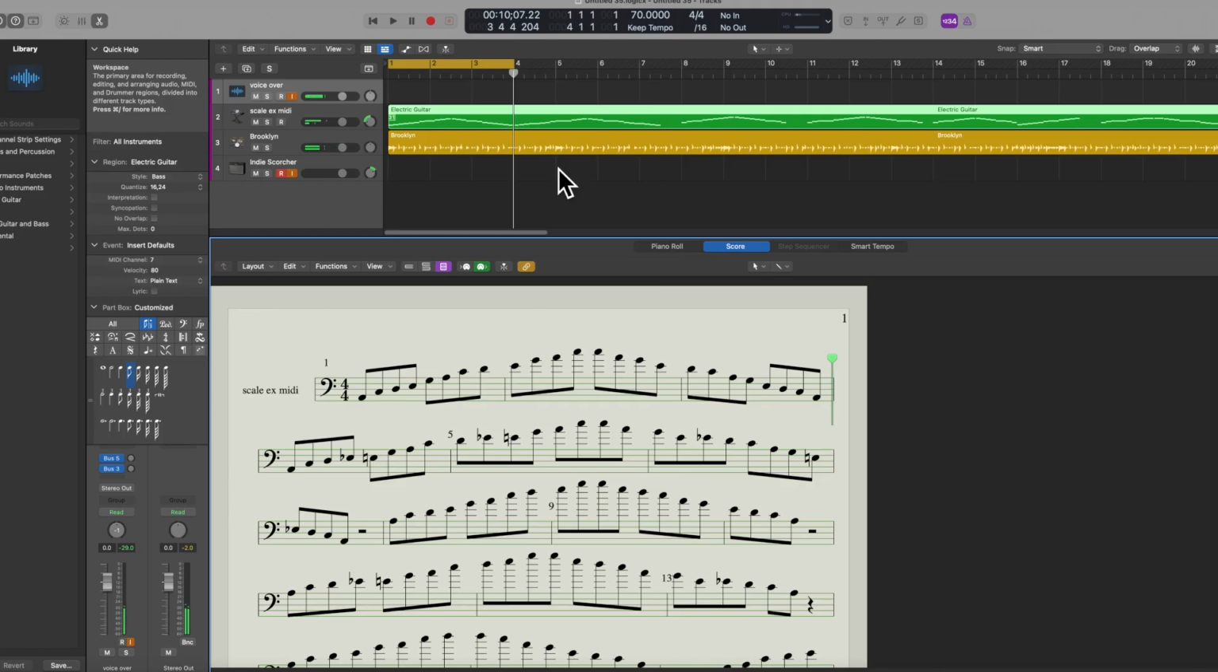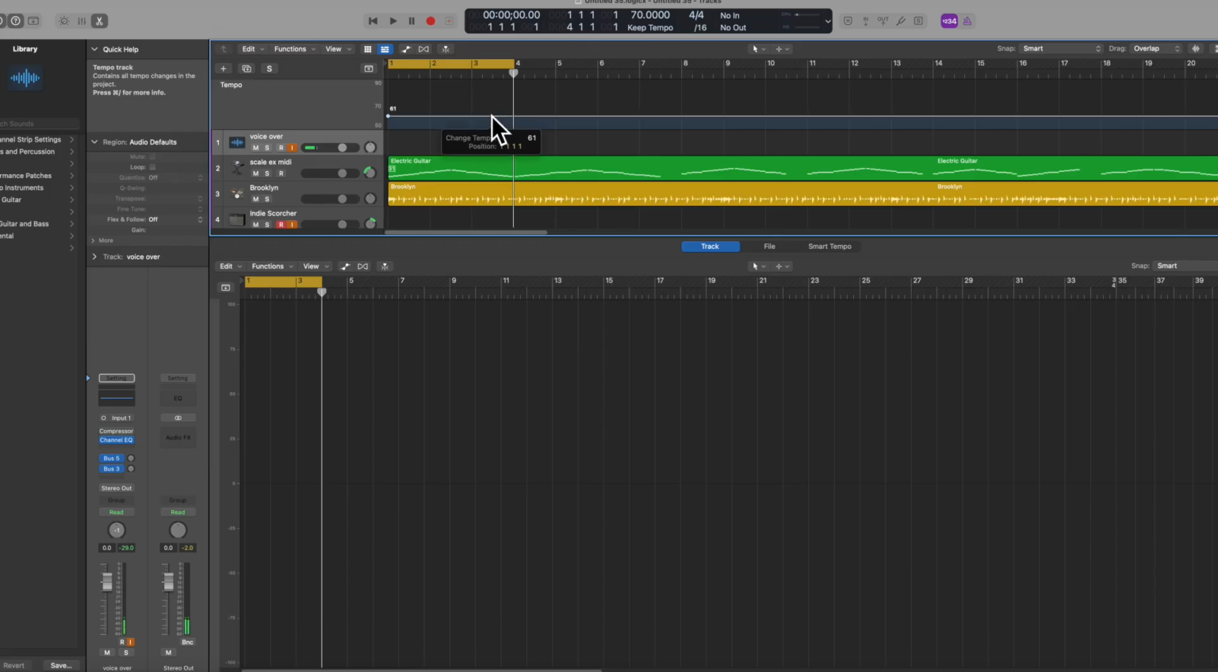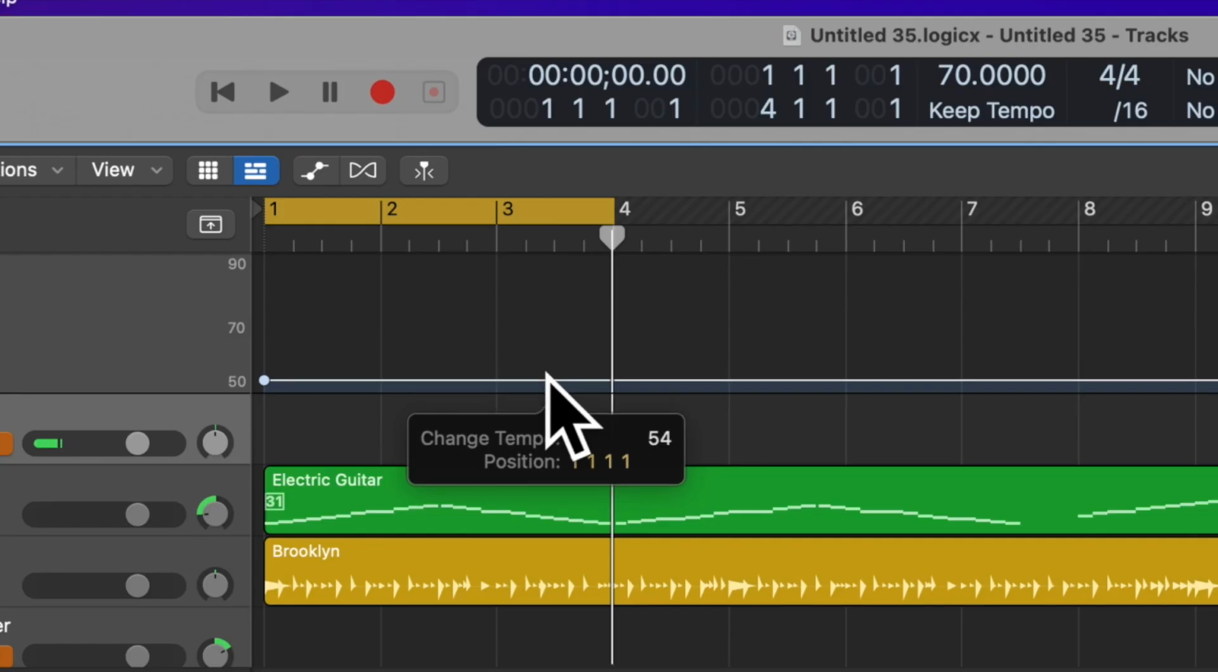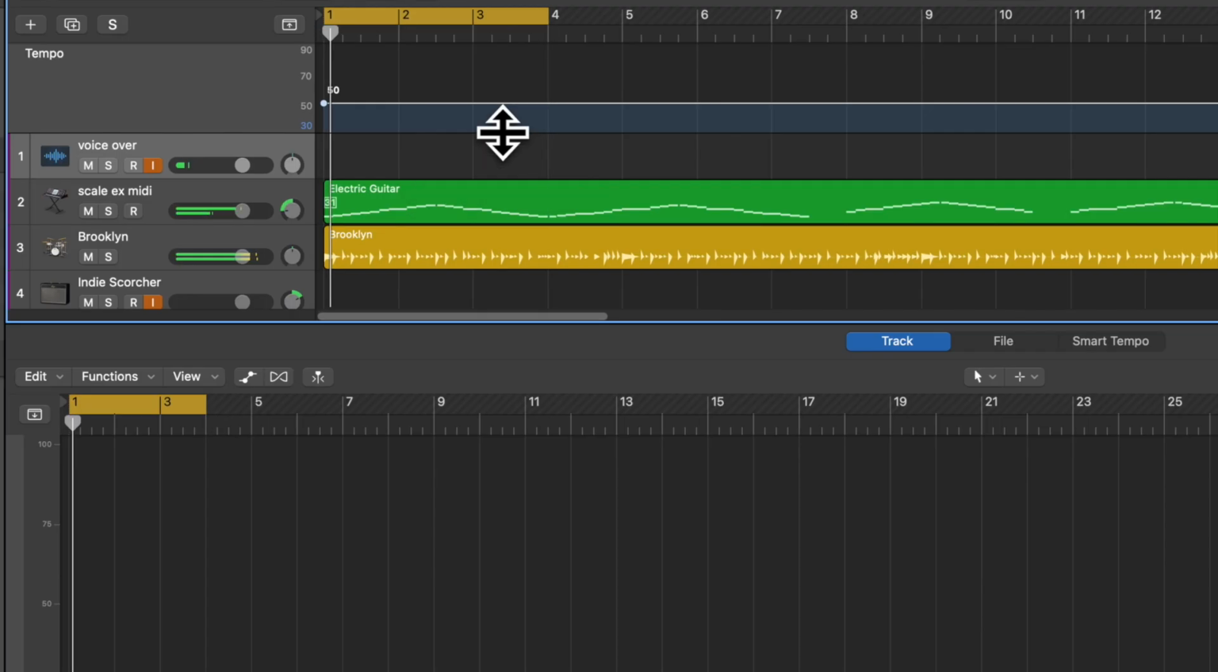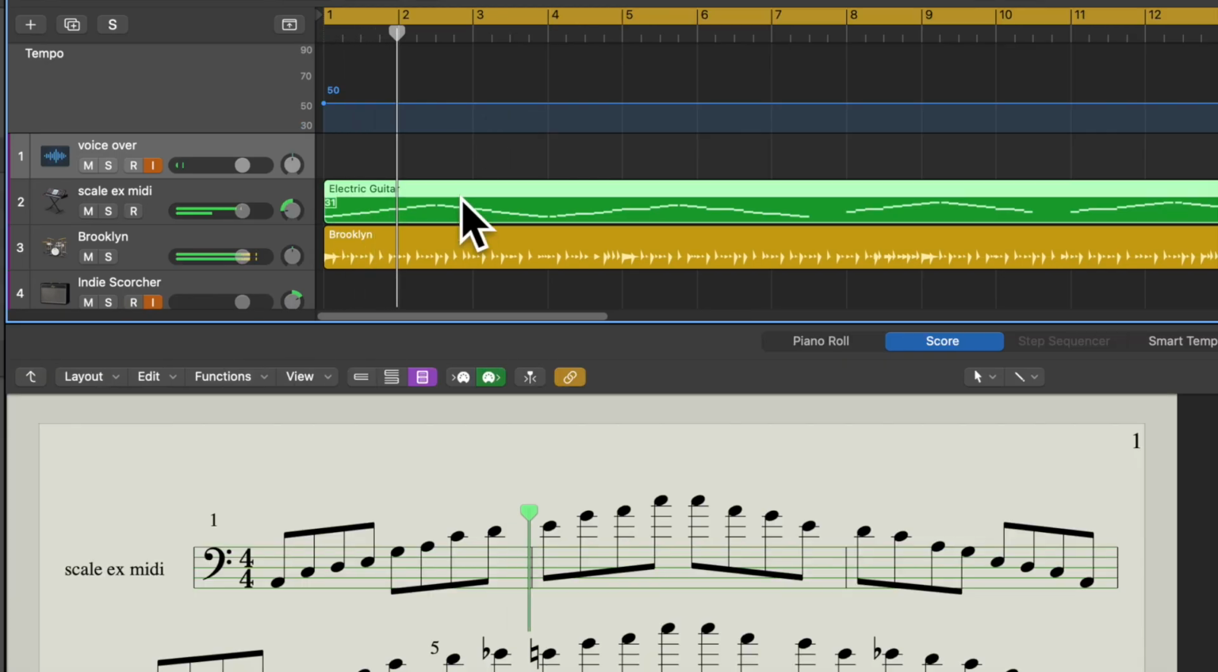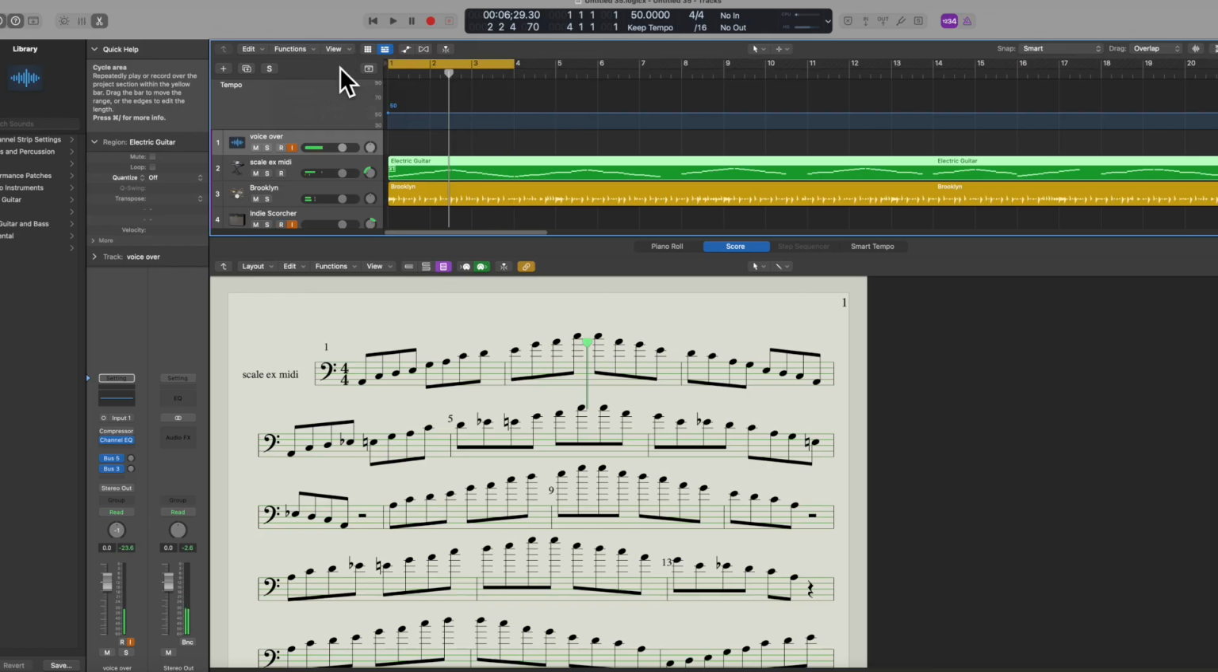Okay, so that's our basic pentatonic scale from A root. I'll pull this tempo down real slow. Let's put it to 50. All right, now that we've determined how slow we want it, let's loop it and let's try and play along.